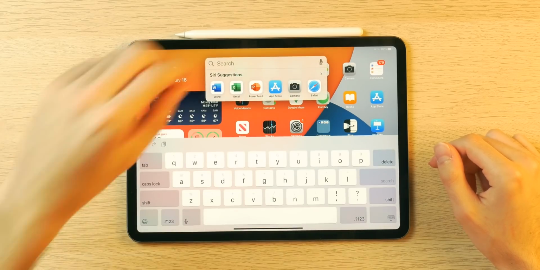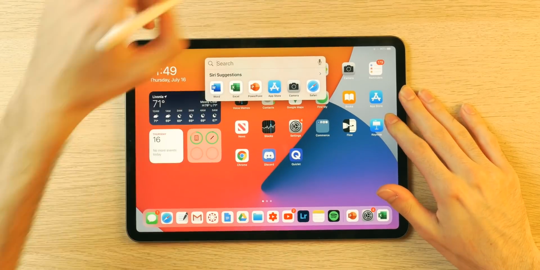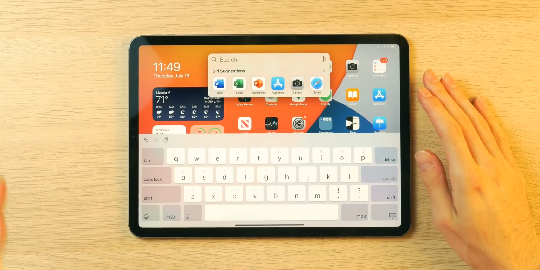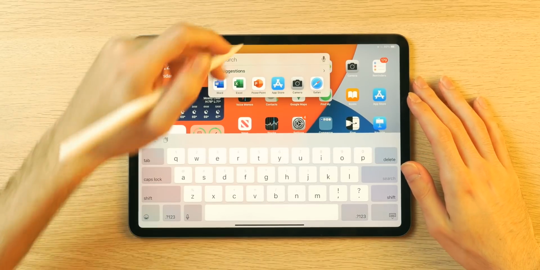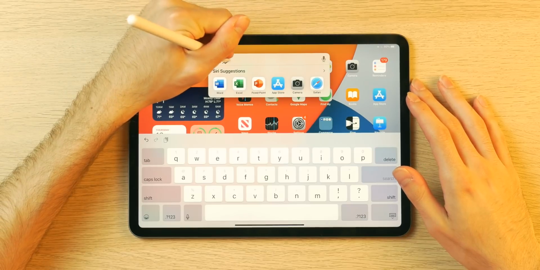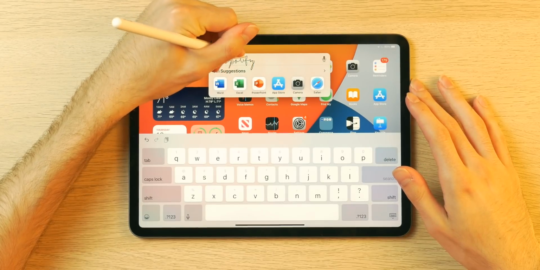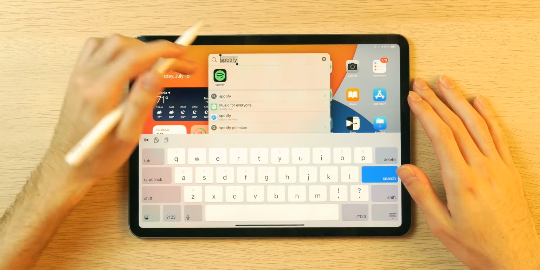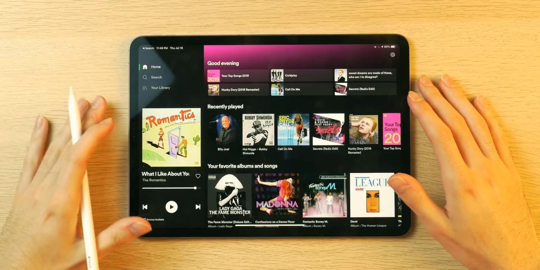I can toggle Spotlight Search, and we can use Scribble, which is a new iPadOS 14 feature that you might want to make use of. It's really great because you can handwrite in any text field, as I demoed in a previous video. So I can cursive write Spotify here to search that, and boom, it pops up, and I can actually tap on that search result. And we can open this app to see how stable it is.